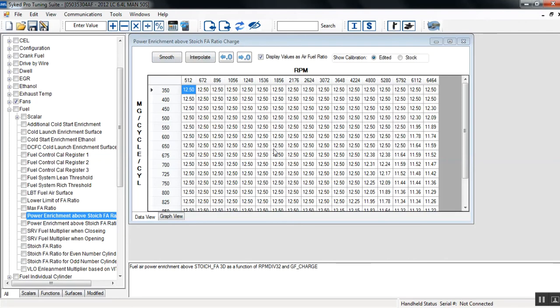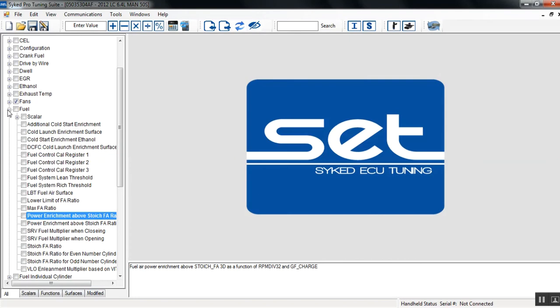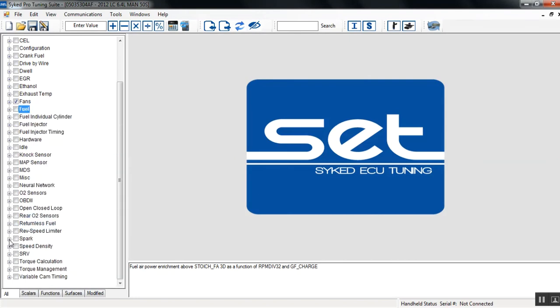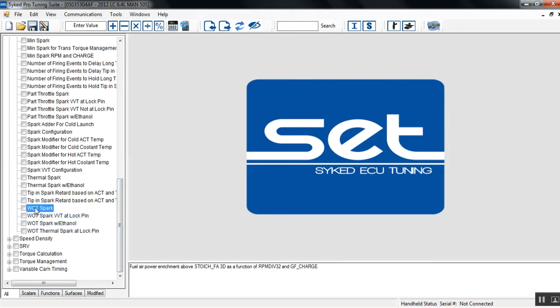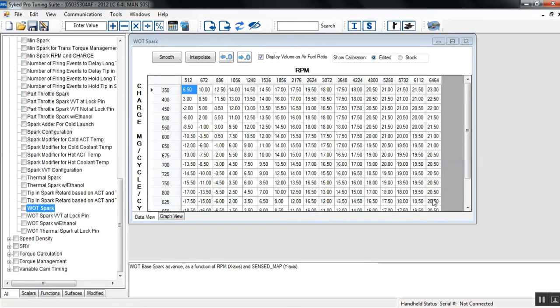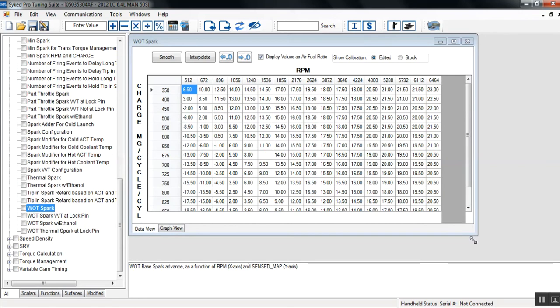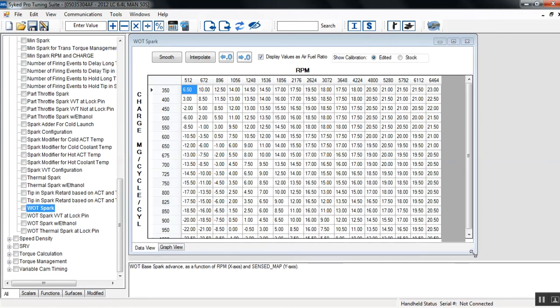So what it's going to do is take your base fueling and add a certain amount of additional fuel on top of that in order to richen it up during wide open throttle. So that's going to be the main place that you're going to make all your wide open throttle fueling changes. And down here under spark is where you're going to find your wide open throttle spark table, and that's where you're going to make all those changes. It's going to be all your open loop stuff.